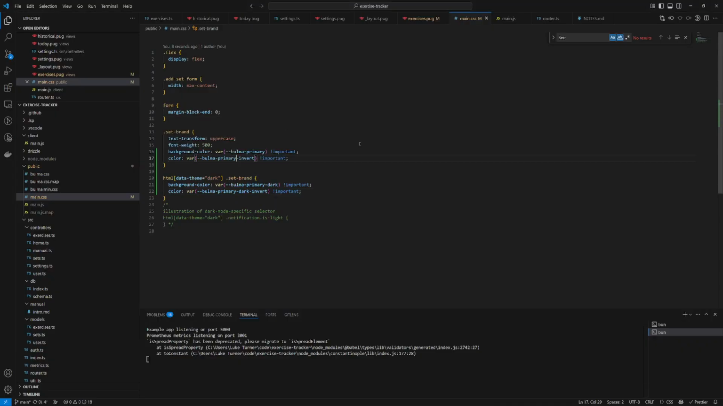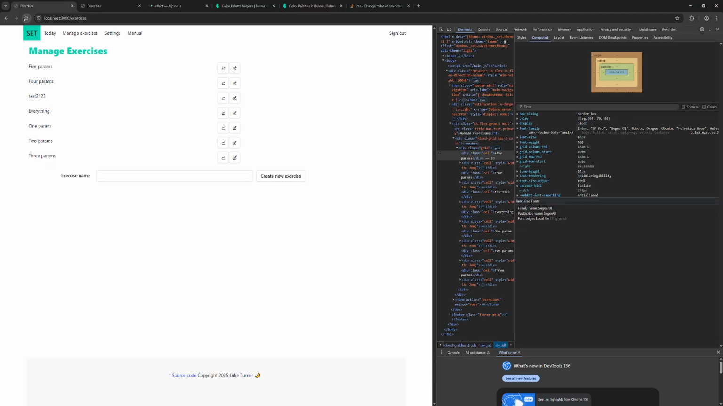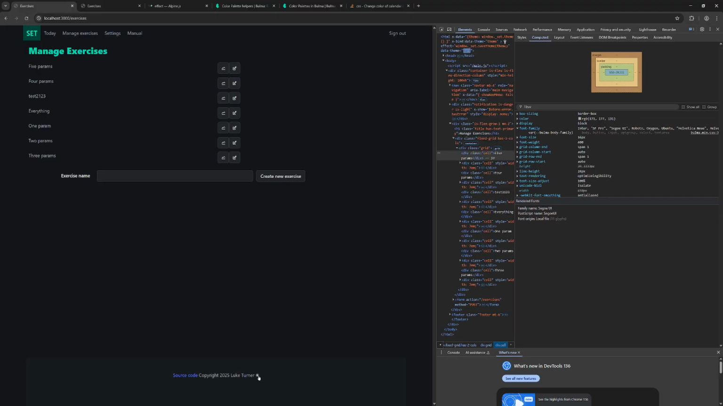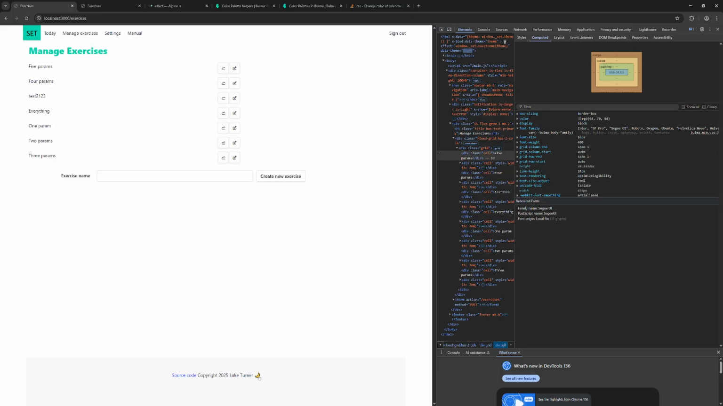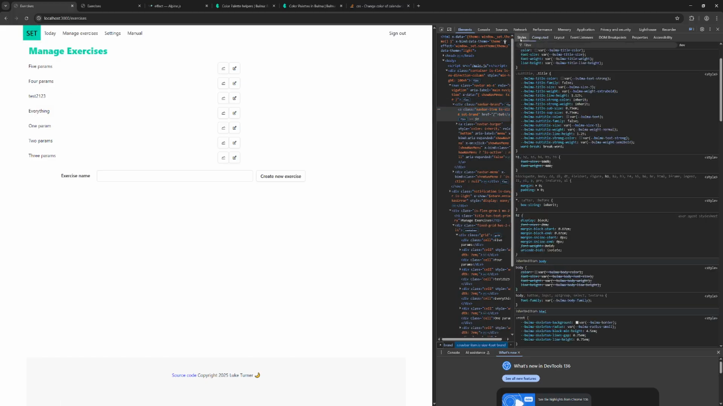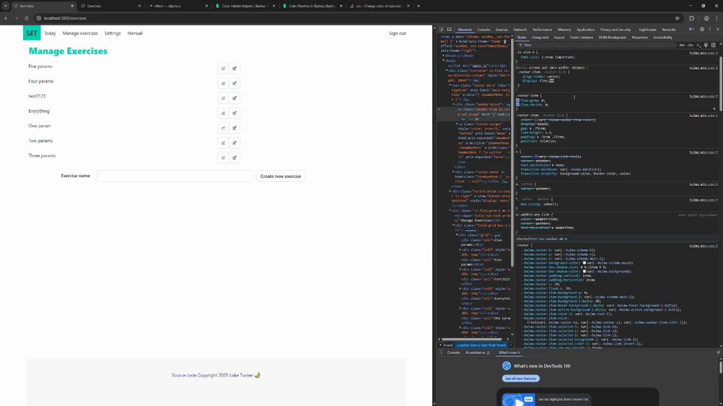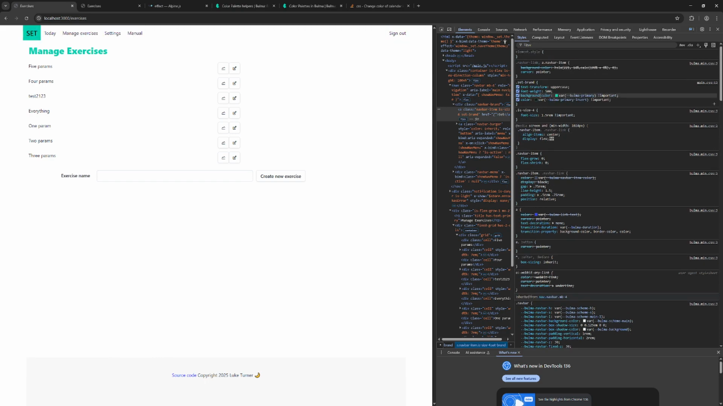Except that should be primary. I thought that was not quite right. Well, it looks exactly the same. Just still black. But it looks good with black. I just want to make sure it's actually pulling in the variable here. Yeah, it's pulling it in. Okay, cool.